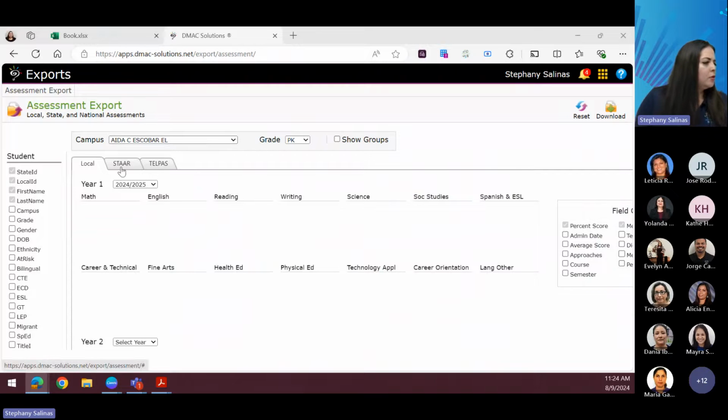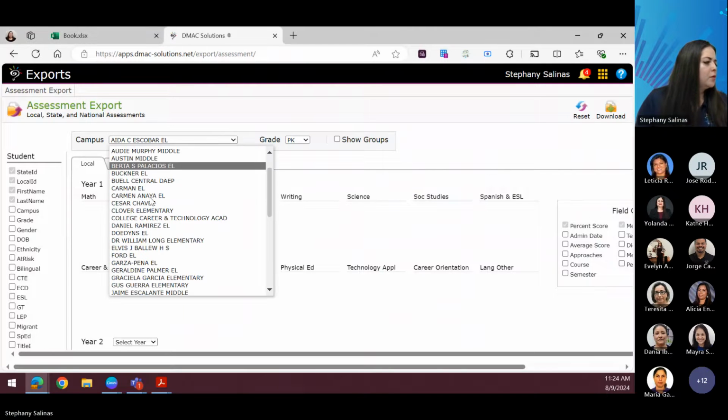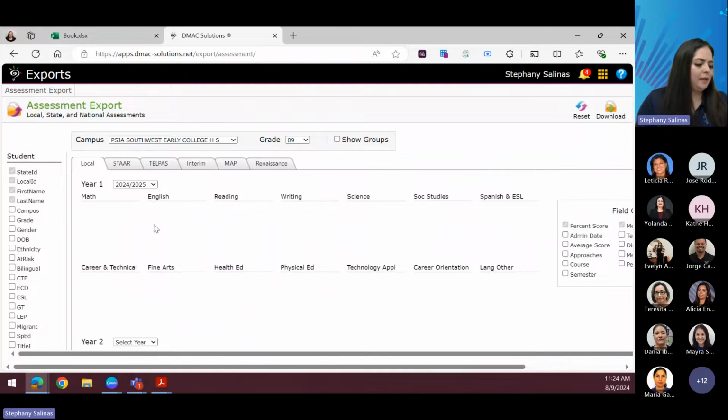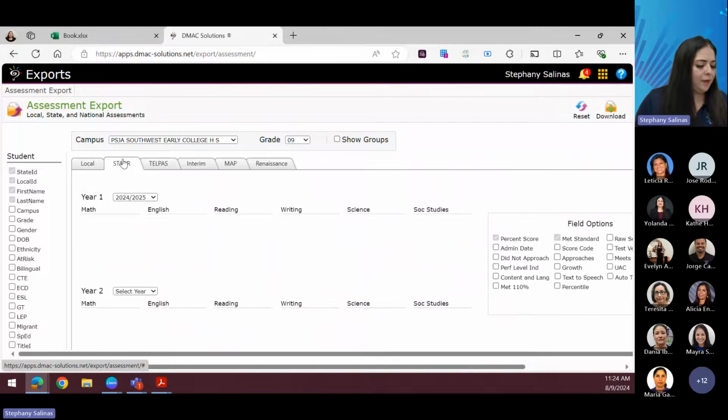So I'm going to be using Southwest as an example. Like I said, when you see the real data, you won't see it. We're going to go to STAR. And I also have it on the PowerPoint everywhere you need to click. Okay, so make sure it's the right grade, 9th grade. This year, we're pretending this school year, 23-24, they took Algebra 1.